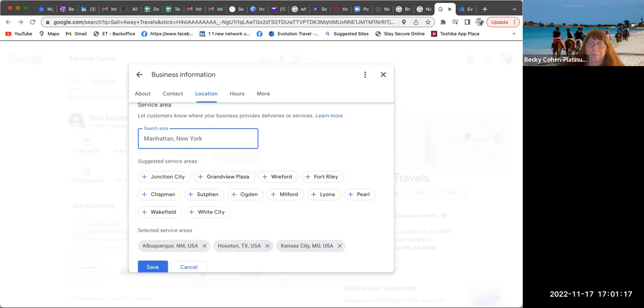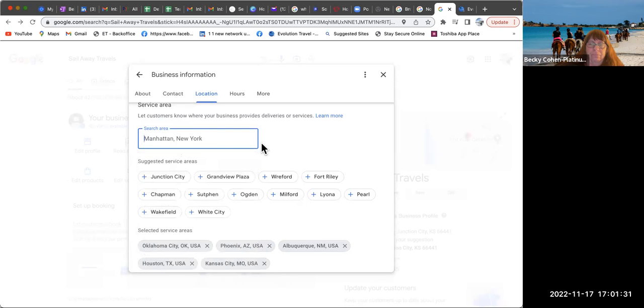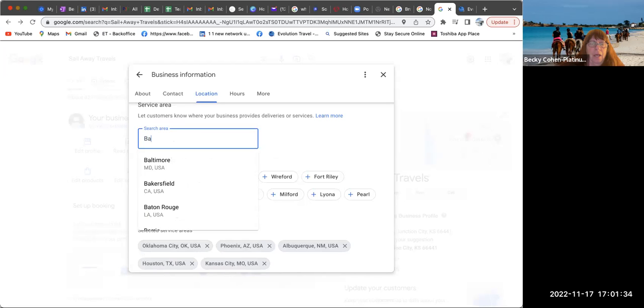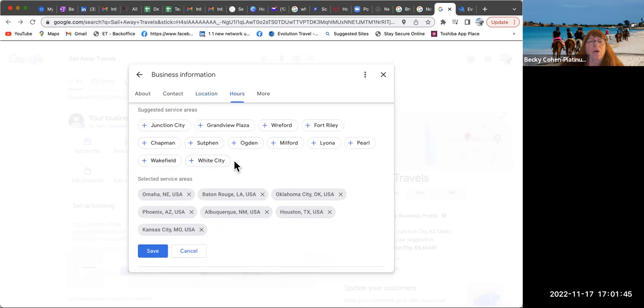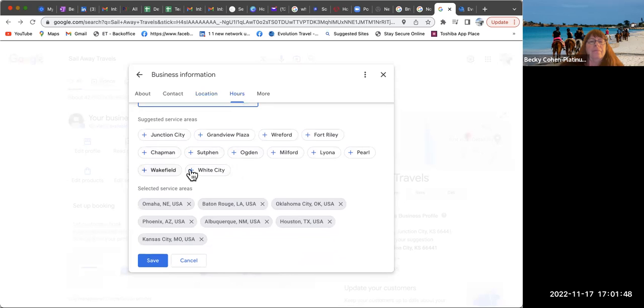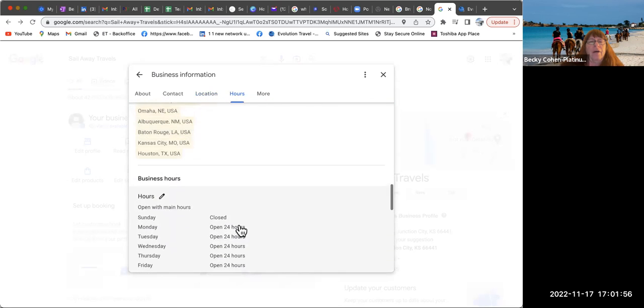We're going to think of where people are. We're going to put in Phoenix. I'm in Junction City, Kansas, remember? Might put in Oklahoma City, somewhere in Baton Rouge, and let us go with Omaha. And you guys can come in here and add more. I think you can have up to 10. So I'm just going to go ahead and save those for now.